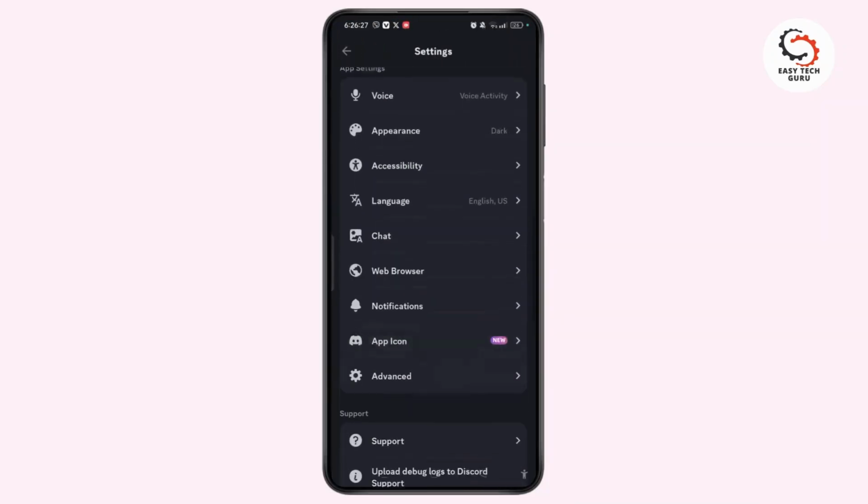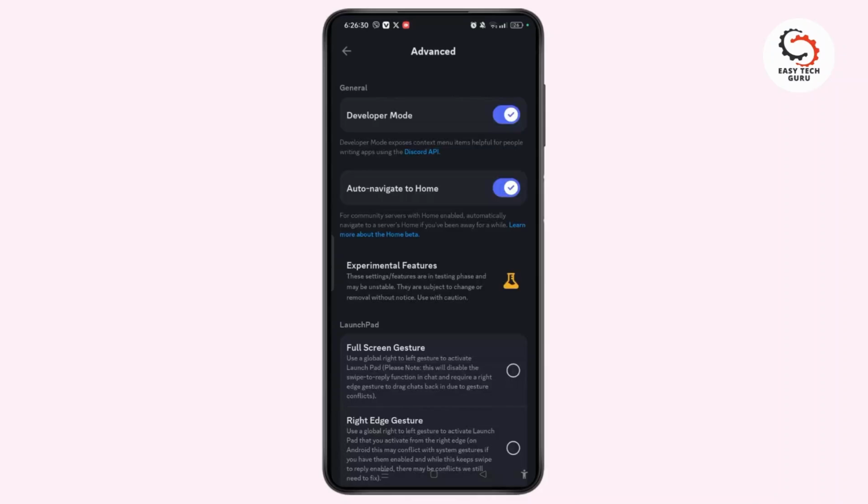Scroll down and go to advanced. You have to turn on the developer mode. Just toggle on the button of developer mode.